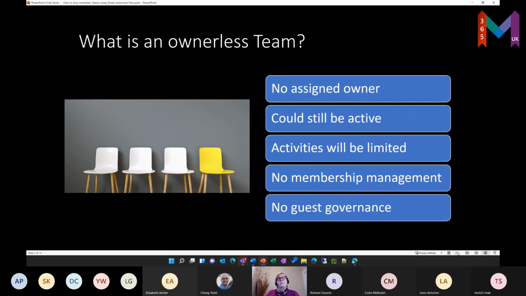Some of the activities are going to be limited, particularly around membership management and guest management. If it's a private team, then it's the owner who decides who's going to join the team, so if there's no owner, nobody else can join. And with guests, it's only the owner that can manage them. My analogy is that an ownerless team is a bit like a school classroom when the teacher has left. You know that chaos is going to happen.